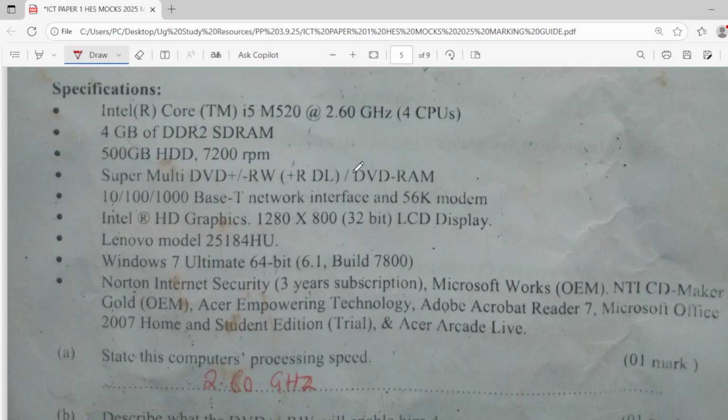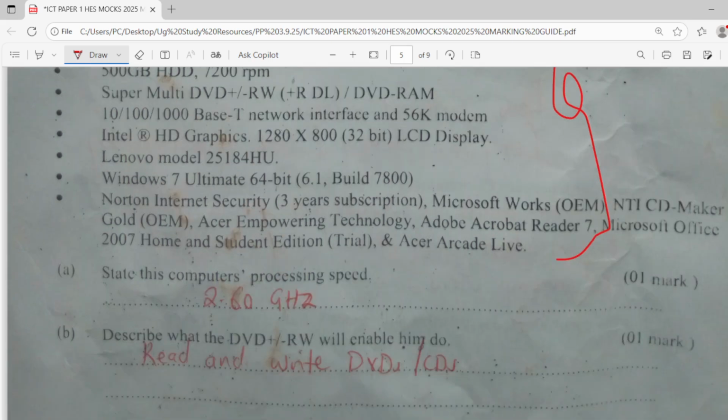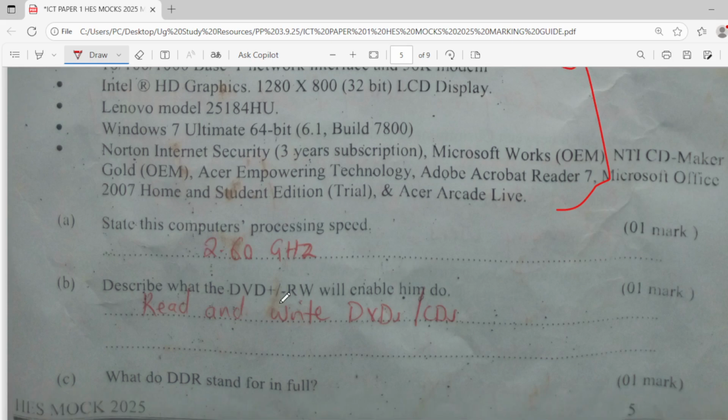You will be able to also go through all this. I just want to save time, but you'll go through this. But as you can see, they're saying state this computer's processing speed. Automatically it is 2.60 gigahertz. Then describe what the DVD RW will enable him to do. It will enable him to read and write the DVDs or the CDs.